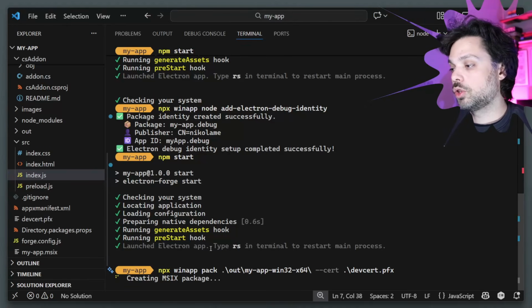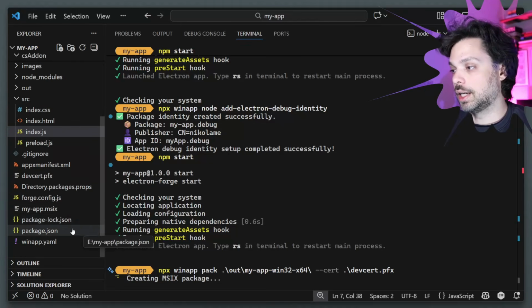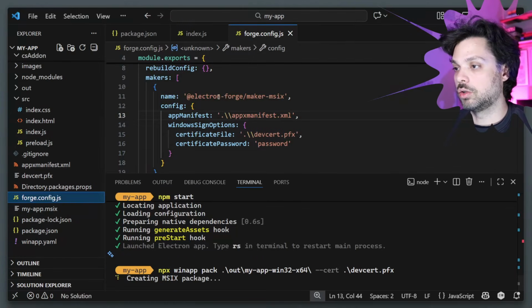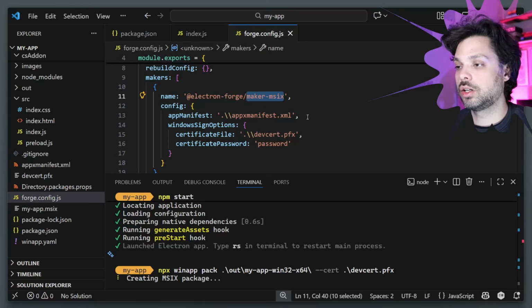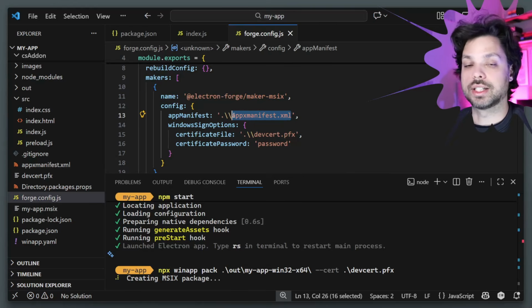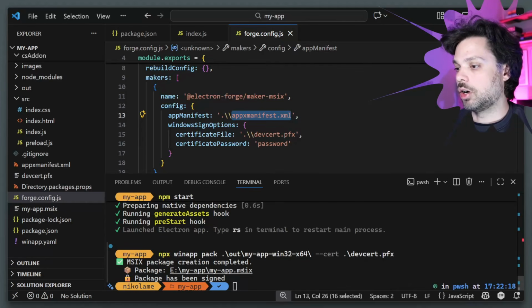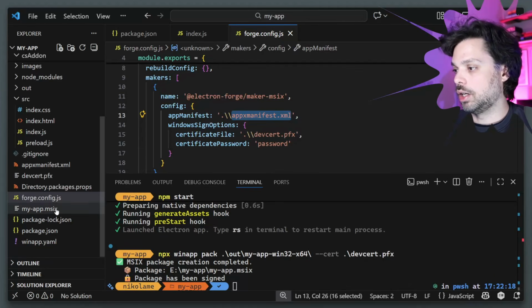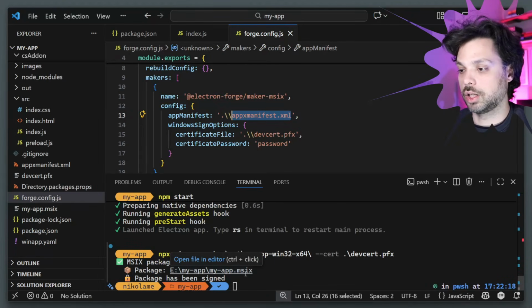If you're using Electron Forge, however, there's also a maker for MSIX, and in this case, I've also integrated that. So you can install the MSIX maker and pass in that appx manifest XML we created as well, and it's going to create that for your application. Okay, so now our MSIX has been created, and we can see it here in our applications. We can take this file and distribute our application.